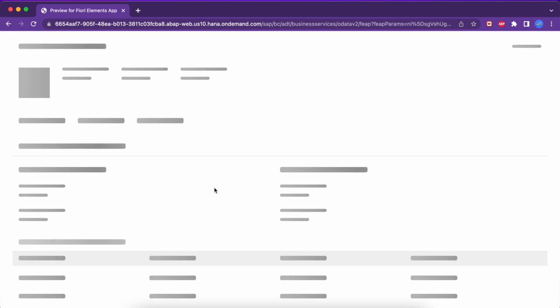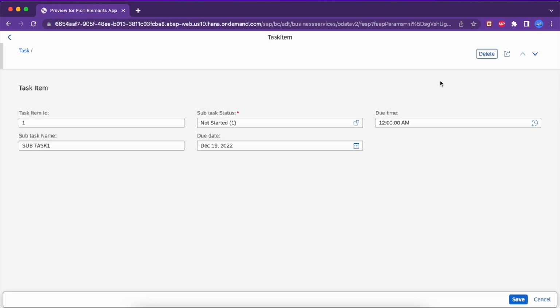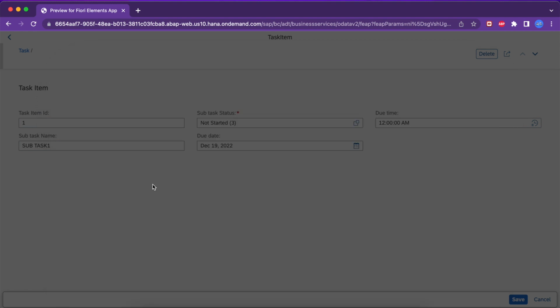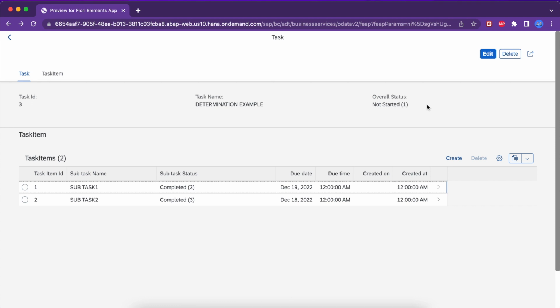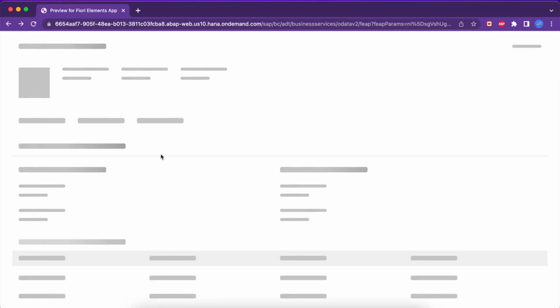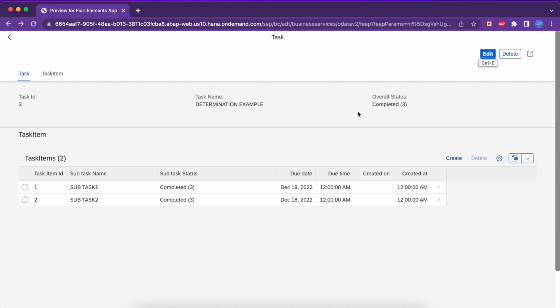So quickly, what I do again, I change this to completed, which means all the items are in the completed state. Watch this, I'm reloading it. Cool. So this is the demo I wanted to show. Based on the subtask status, the item status, I wanted to determine the overall status automatically. So hope you got a clear understanding.